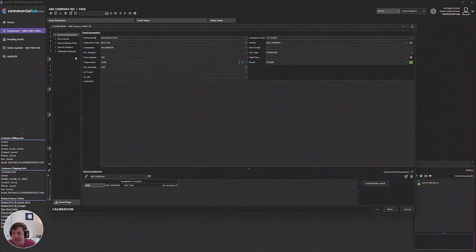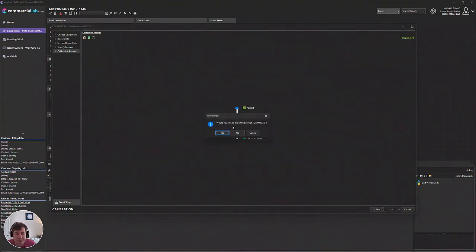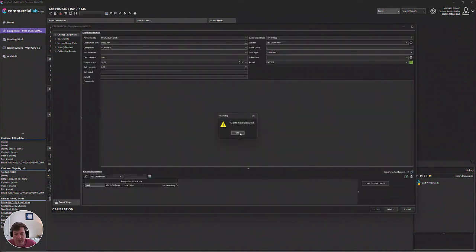And now if I try and finish this event, we are going to see a warning that our asFound field is required and our asLeft field is required, and those are not going to be anything that can be passed through until there's some value. So one thing that we may want to do is ensure that we are looking at a validation list.